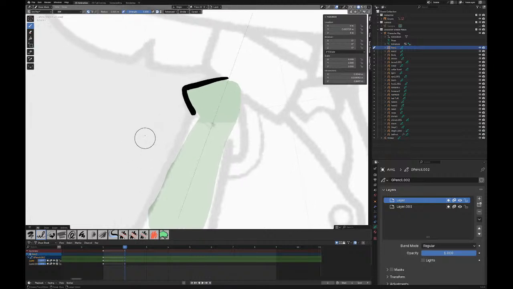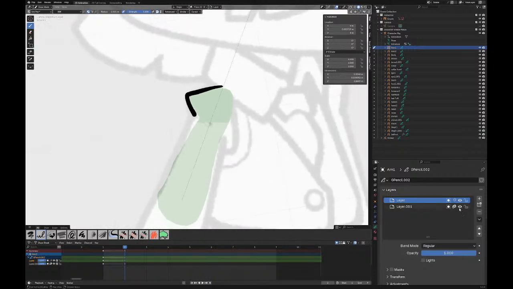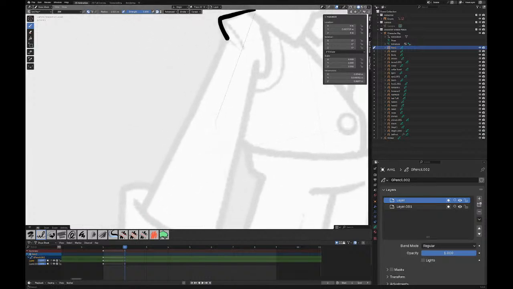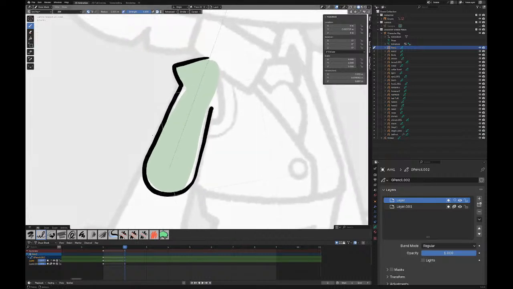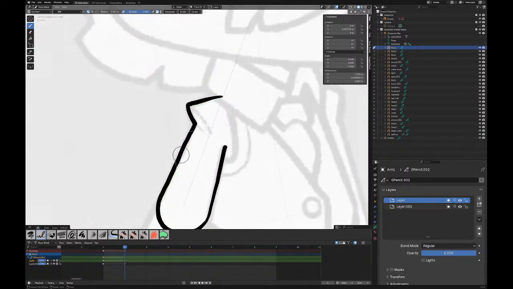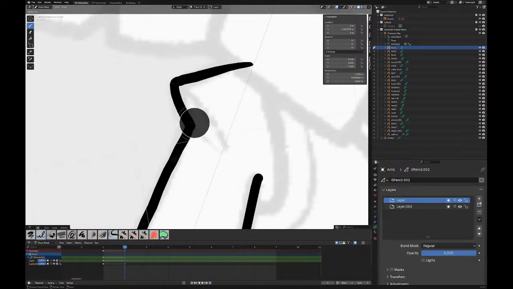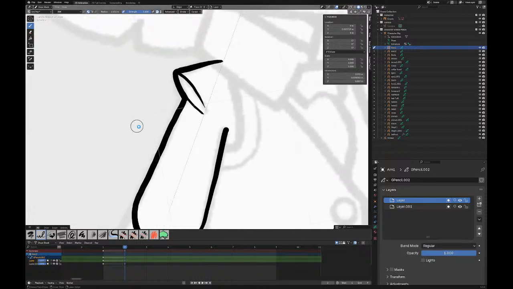Ooh. That's odd. Oh, it's because of the onion skin. I'm just going to turn that off. Although, that is helpful here. Alright, there we go. Turn that off. And then with a slightly thinner brush, I'm just going to draw in those details.